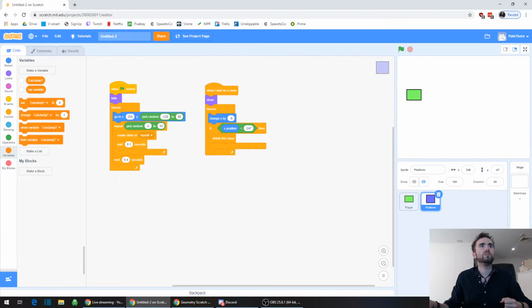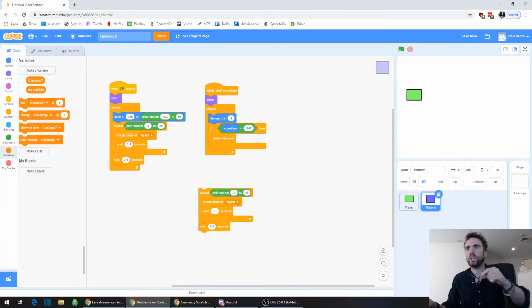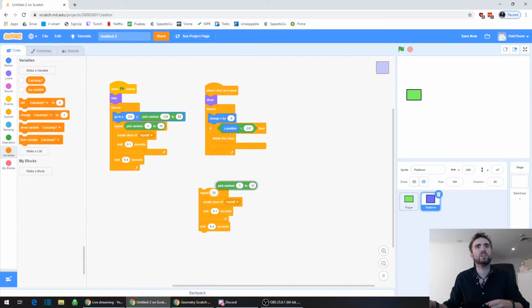So let's grab this repeat here. So right click this where it says repeat and then press duplicate. Let's put this over here. So this code here, this is the code that creates all of those little platform blocks. So what we're going to do, we don't need this wait. Oh no, we'll keep the wait, why not? But we don't need this pick random. Let's grab this pick random block here and repeat 20. That seems pretty safe.